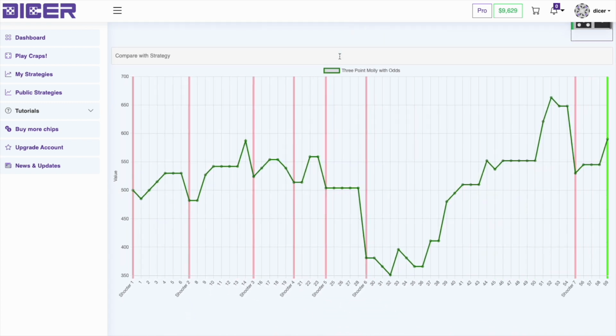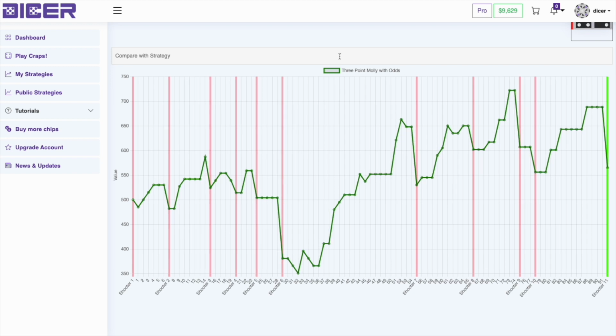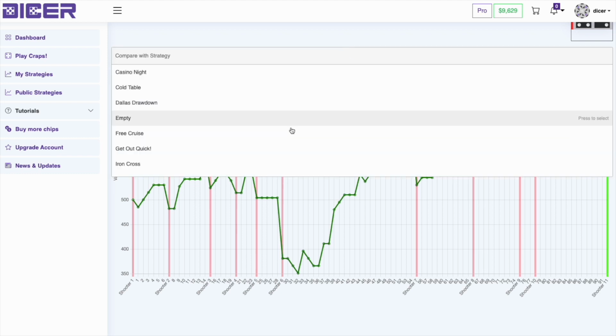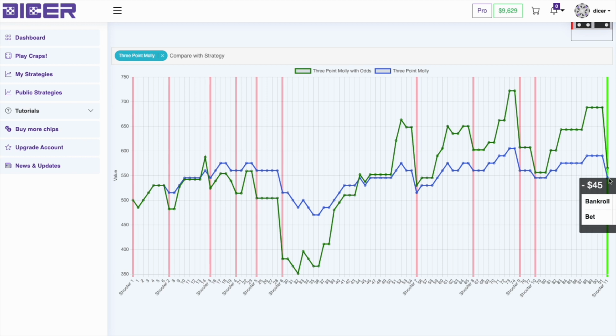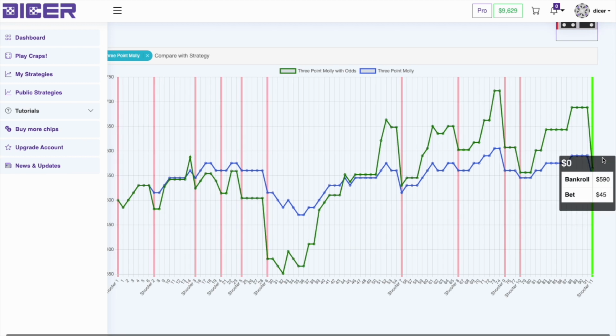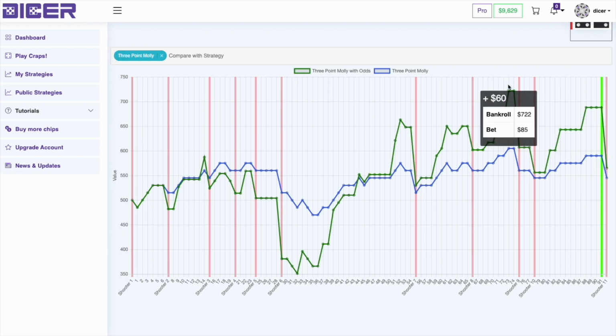It starts out pretty bad, but seems to recover nicely. In total, we close our 10 shooters with about $165 profit. Now let's compare this with the basic 3-point Molly without the odds. As you can see, it does perform better, but there are moments when it has much more dramatic swings compared to the plain 3-point Molly without odds.